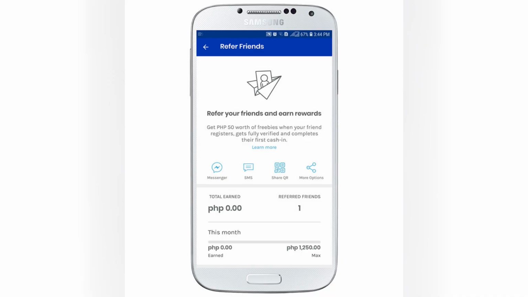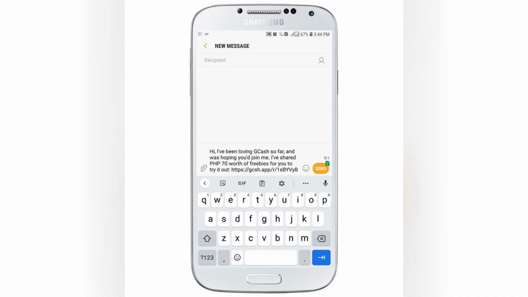For example, if you tap the SMS button, it will open your text app with a message containing your referral link. Send this to your friends, and when they register, verify their account, and perform their first cash-in, you will earn a commission. Your referral code is a 7-digit code at the end of your referral link.